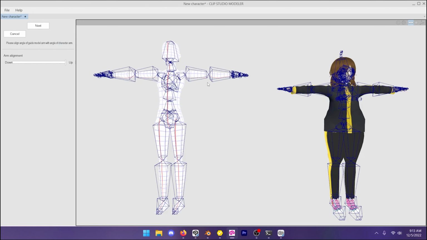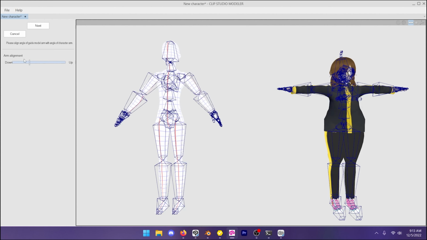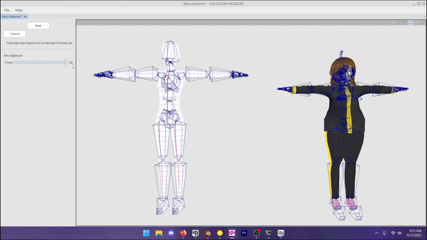And right here is the T-pose. That's the default T-pose. With VRoid, they're always going to be in the same default T-pose, but if you're bringing in a different character, you may have to adjust the posture. We're right where we need to be, so we're going to go ahead and go next.